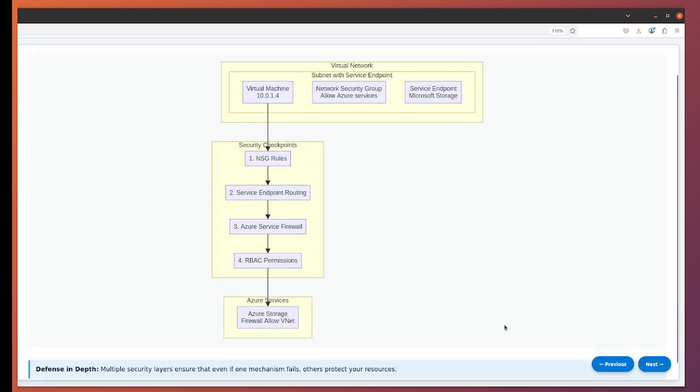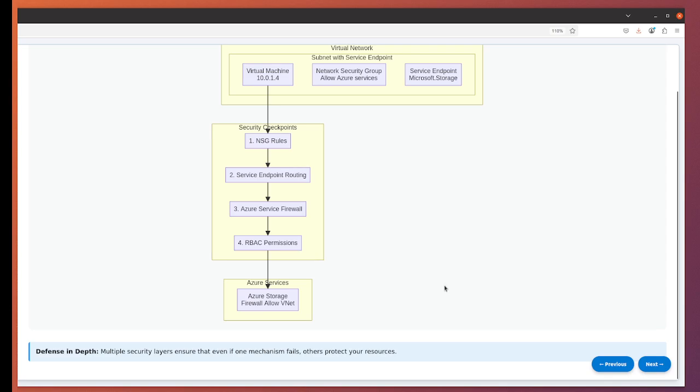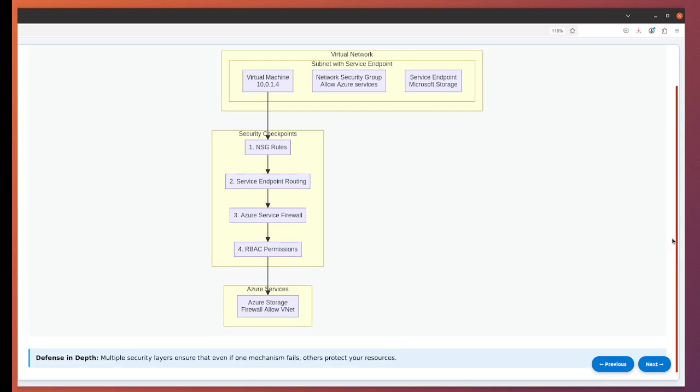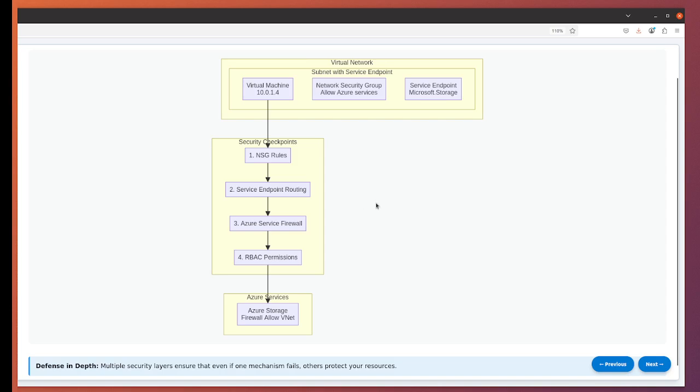Access control architecture. This diagram shows the complete security flow when you combine service endpoints with network security groups and Azure service firewalls. It's defense in depth at its finest. Every request goes through multiple security checkpoints. First, the NSG rules check if the traffic is allowed. Then the service endpoint routes it through the Azure backbone. And finally, the Azure Services Firewall checks if the source subnet is authorized. This multi-layered approach means that even if one security mechanism fails, others are still protecting your resources. It's how we build truly secure cloud architectures.